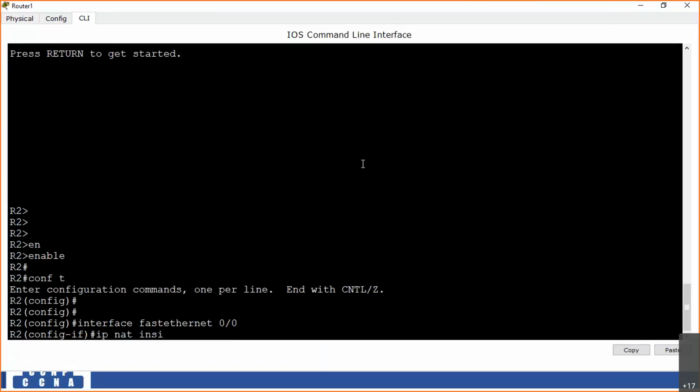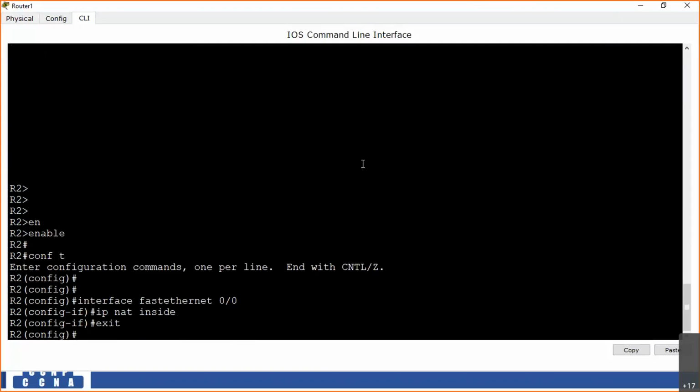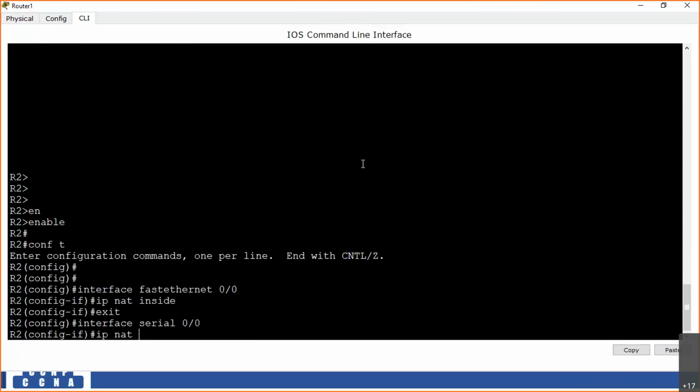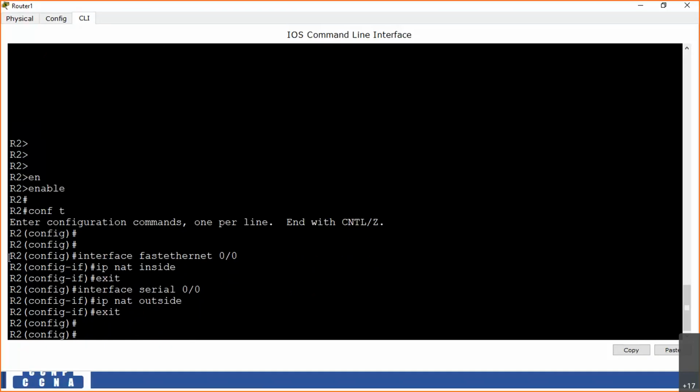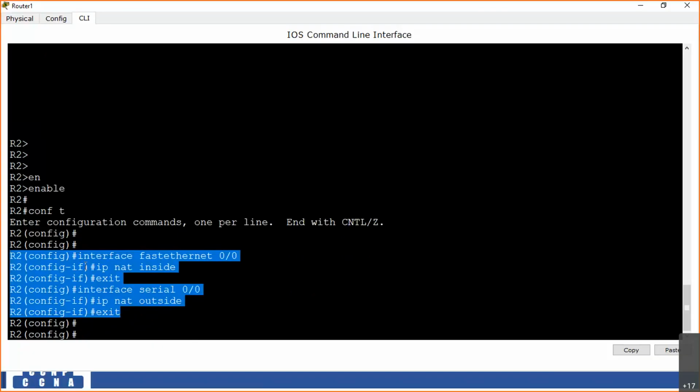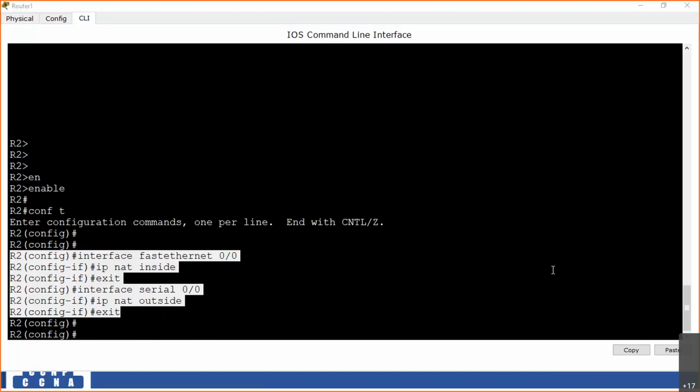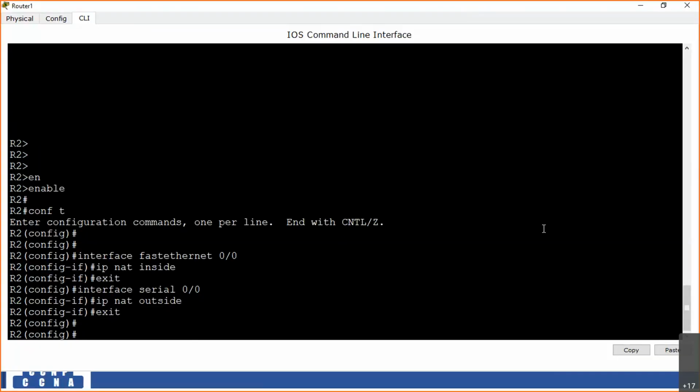IP NAT inside. Serial 0/0, IP NAT outside. This is a common configuration for any type of NAT: static NAT, dynamic NAT, or PAT. Now you can configure static, dynamic, or PAT.